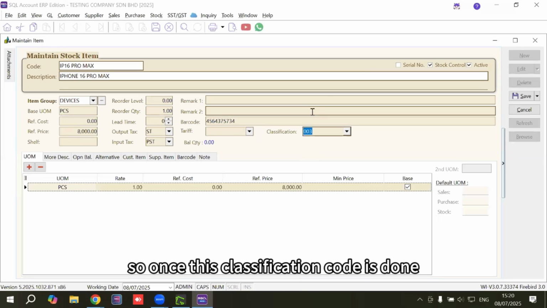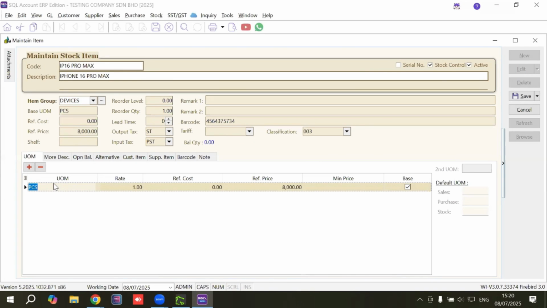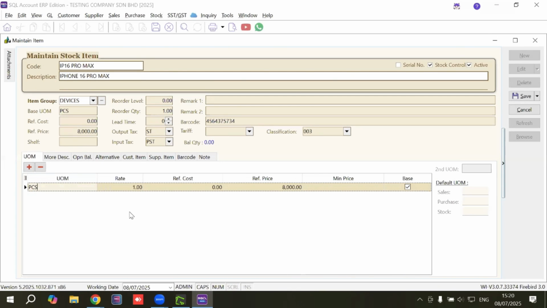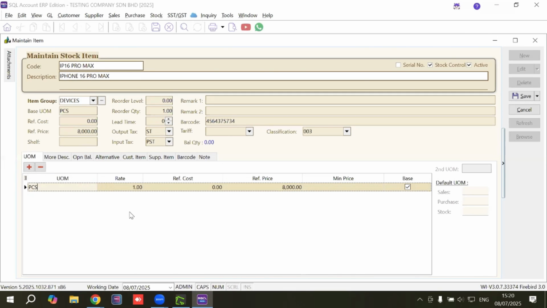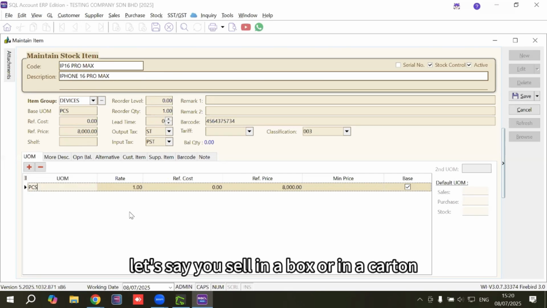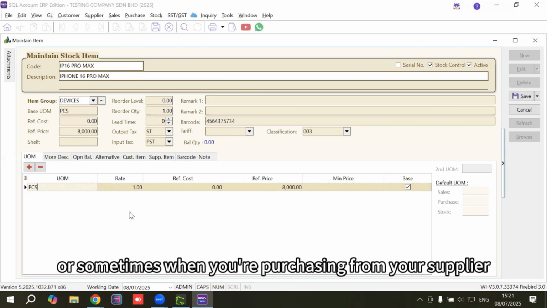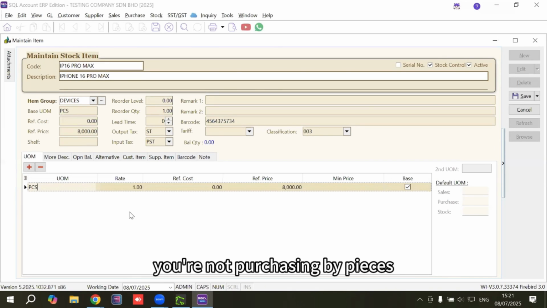So once this classification code is done, we will now come to UOM here. So let's say you are selling in pieces. So pieces will be your base UOM. Base UOM refers to the smallest UOM in your inventory. But sometimes, when you are selling to customers, you might sell in a box, or in a carton. Or sometimes when you are purchasing from your supplier, you may purchase in a larger quantity. You are not purchasing by pieces.